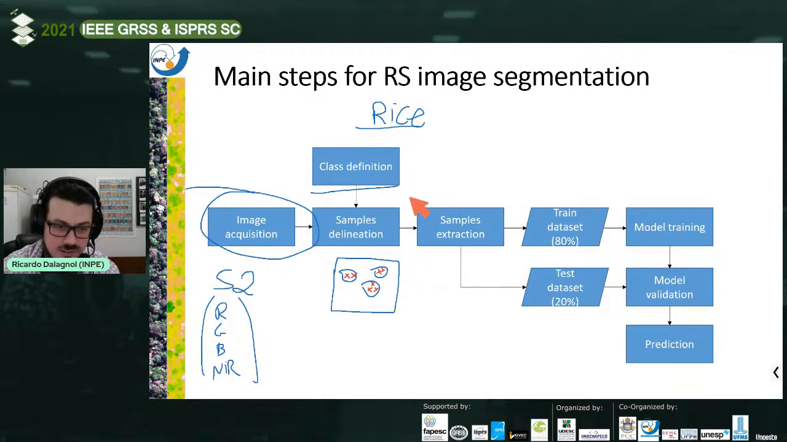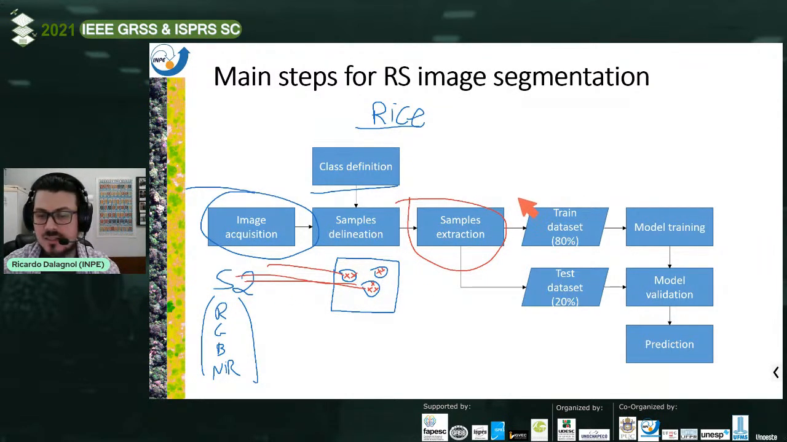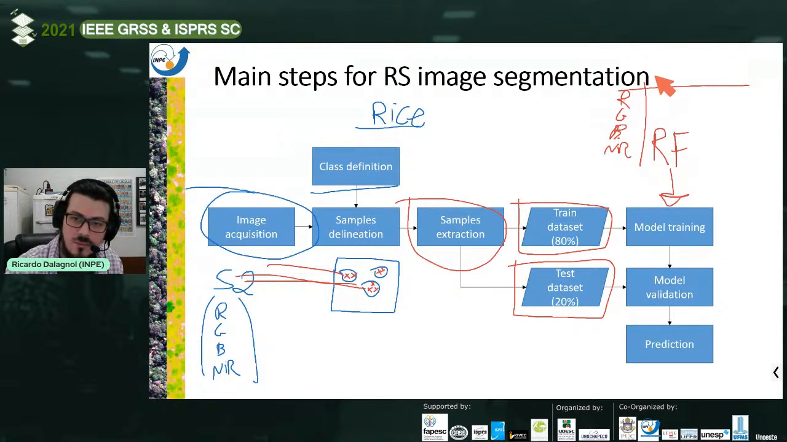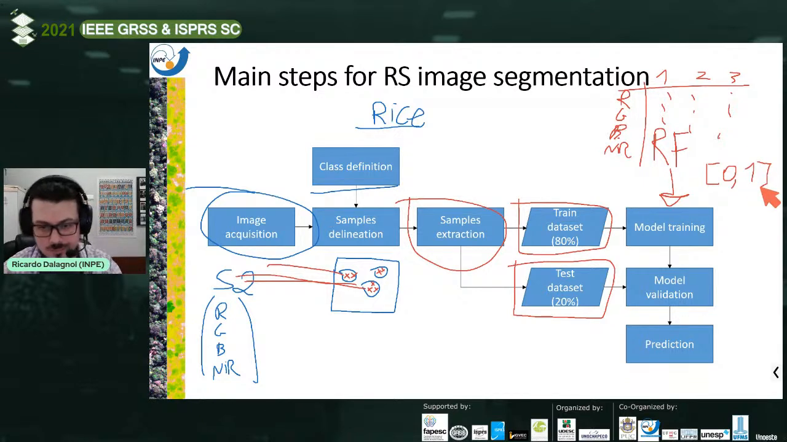Okay, then I extract the data from the image for each of the pixels. I do some type of cross validation, but let's say it's a very simple one. I split the data between train and test. I train a model, we can say a random forest model, that will try to use the inputs like the RGB, near infrared for each of those samples, and we'll try to estimate if it's rice or not rice, zero or one, let's say.